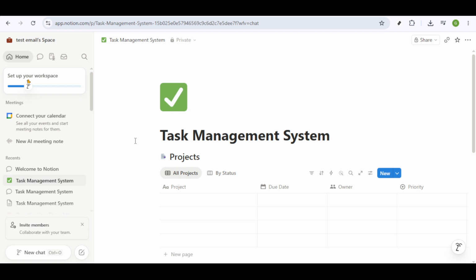To get started, you'll need to create a new page. Look on the left-hand side of your screen. There's an option to initiate a new page. Click on that, and you'll be prompted to name your page. Let's call it something identifiable like Task Management System to easily locate it later among your other Notion pages.